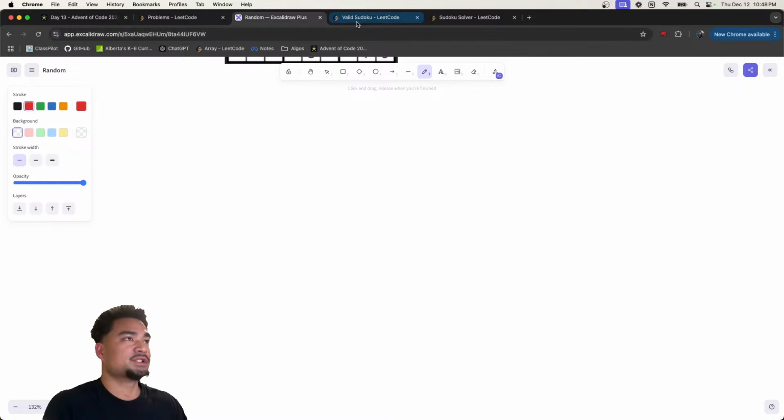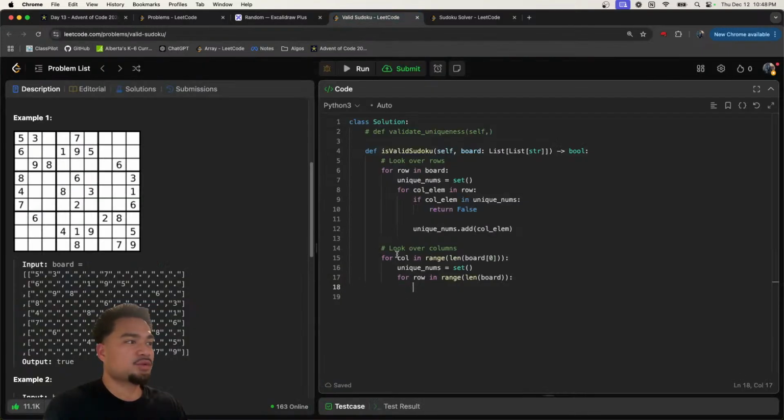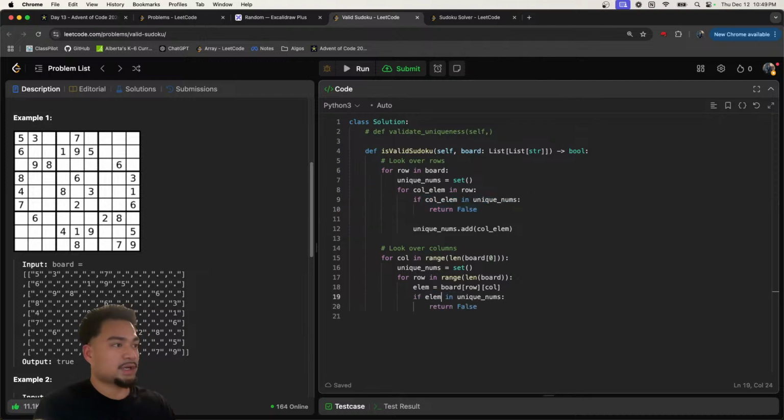Now I'm just validating the Sudoku. So I'm validating all the columns and checking for uniqueness. So let's say we grab the element, and we're given the board, and we're going to grab the row. The row is always the first bracket thing when you access the array. So we grab that element, and we say if element in unique nums, return false, otherwise we add that.